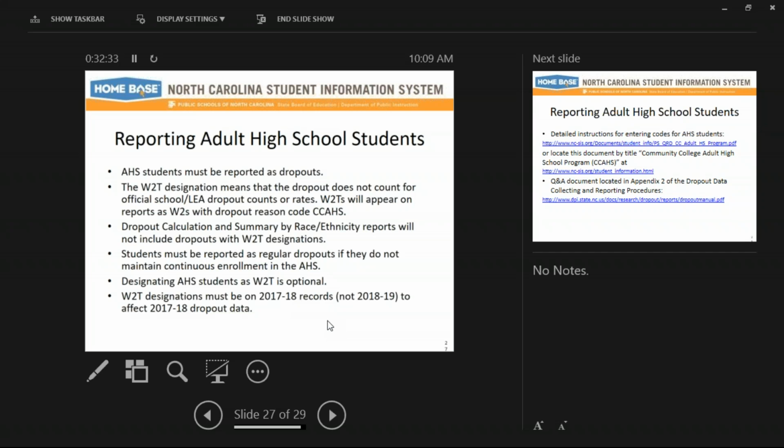So that's just important for you to be aware of: when you're looking for these students on your final reports, the T does not appear on that report, unfortunately. However, you can find those by scanning down and looking for that reason code. If it has reason code CCAHS, then you have successfully put that student on there, and they will not show up as officially verified dropouts. They'll be on the list of verified dropouts, but they will not show up in your totals. And that's what the third bullet says. Dropout calculation and summary by race ethnicity reports will not include dropouts with these W2T designations, the students with the reason code CCAHS.